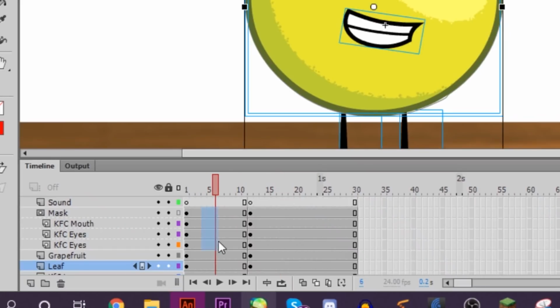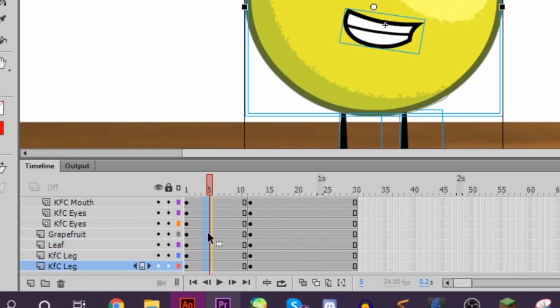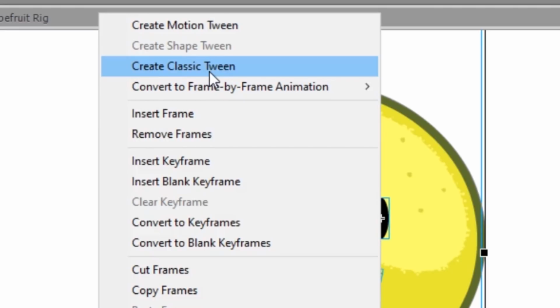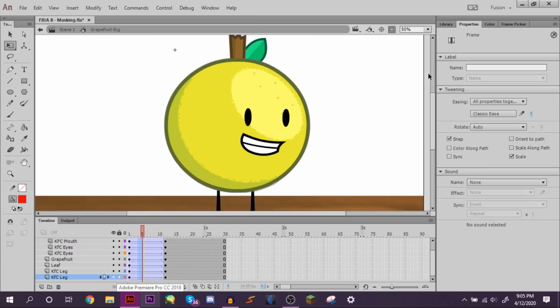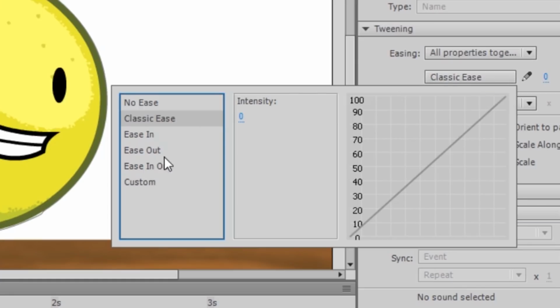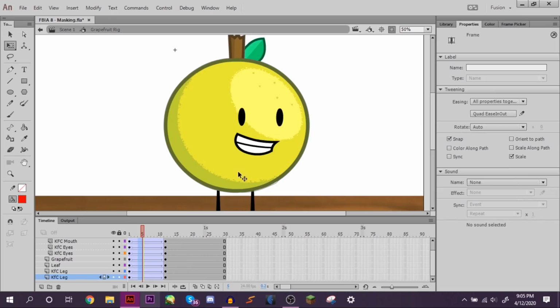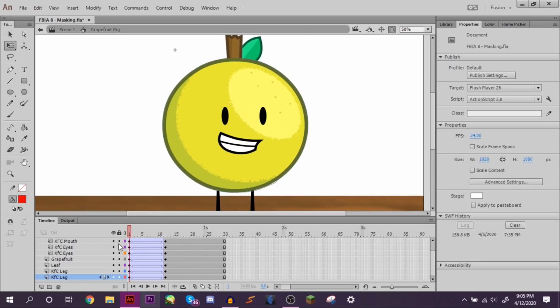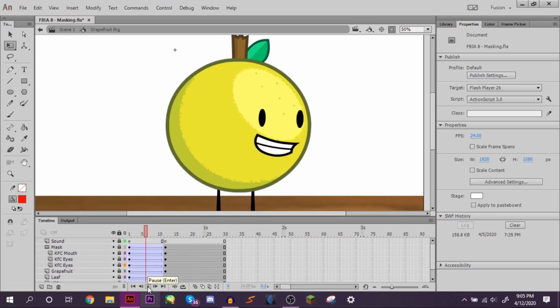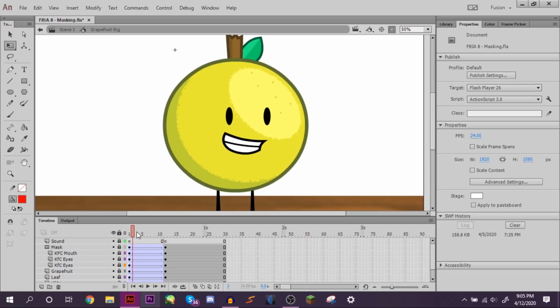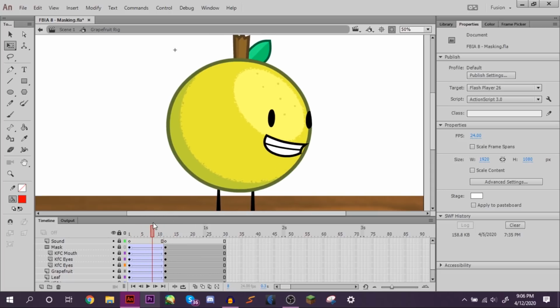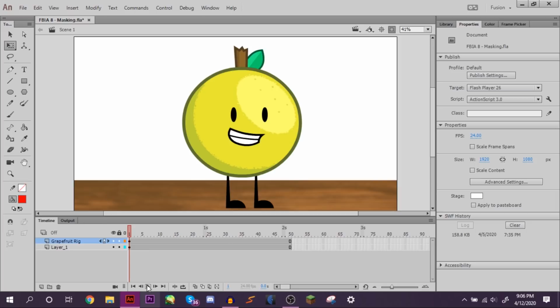So now just select a bit inside here, right click, create classic tween, and then let's add easing. Let's go ease in out quad. So now you can actually see it if you lock all these layers. So now let's see how this looks. Hey, there you go. Now his face is masked and it goes to the side properly. Alright, so those are the basics about masking.